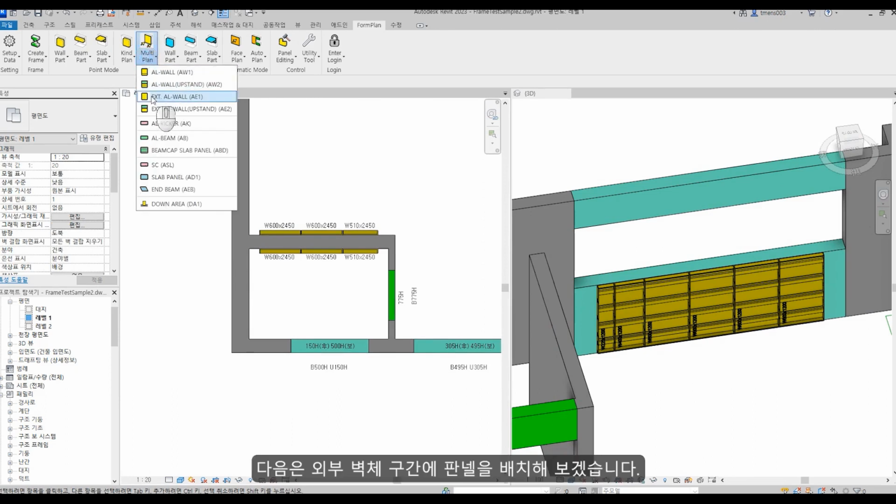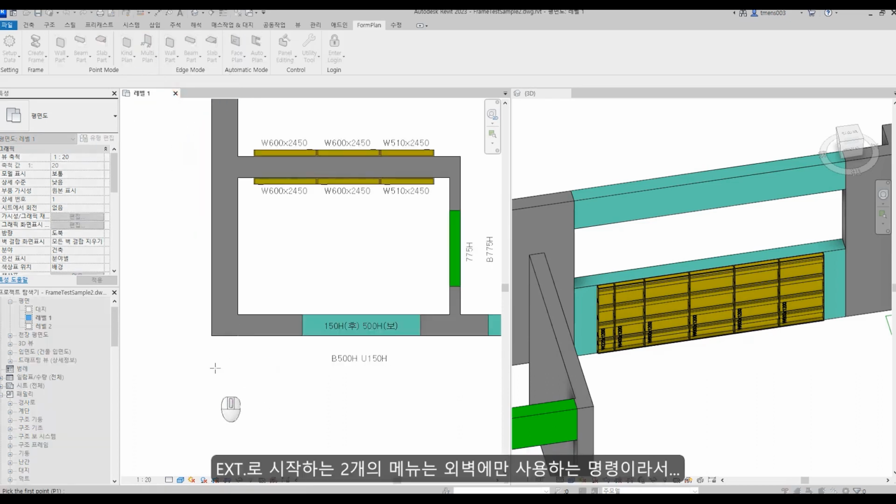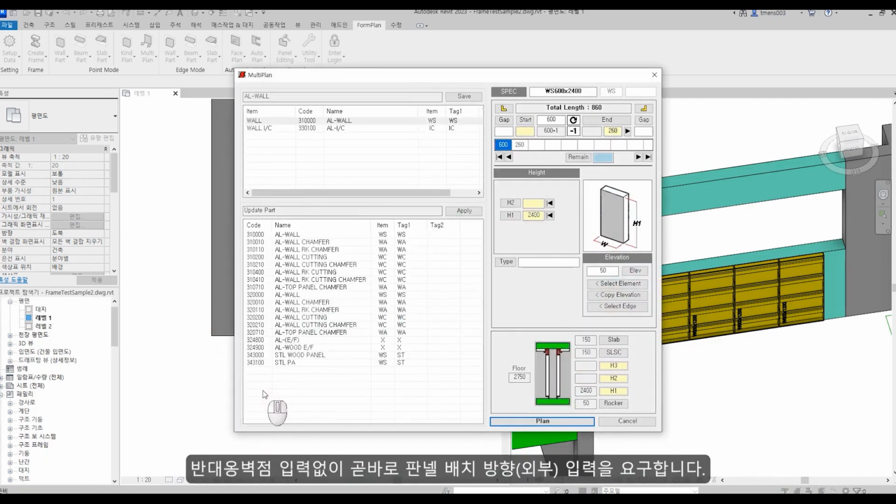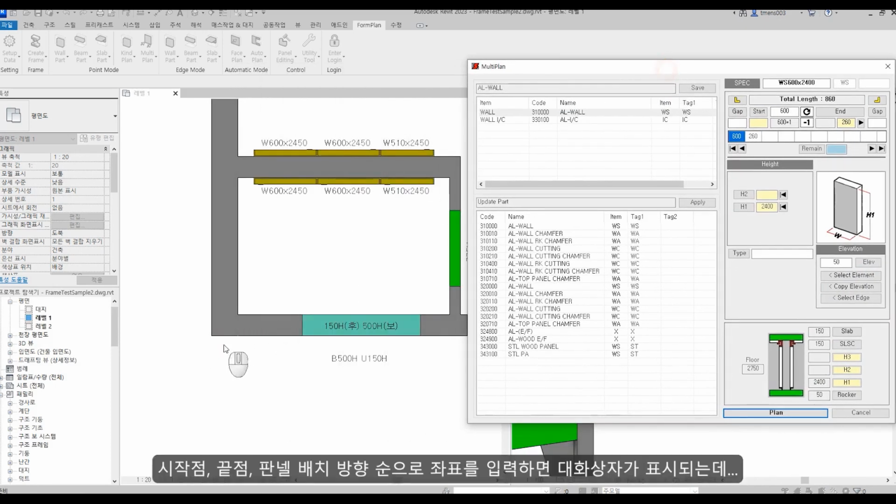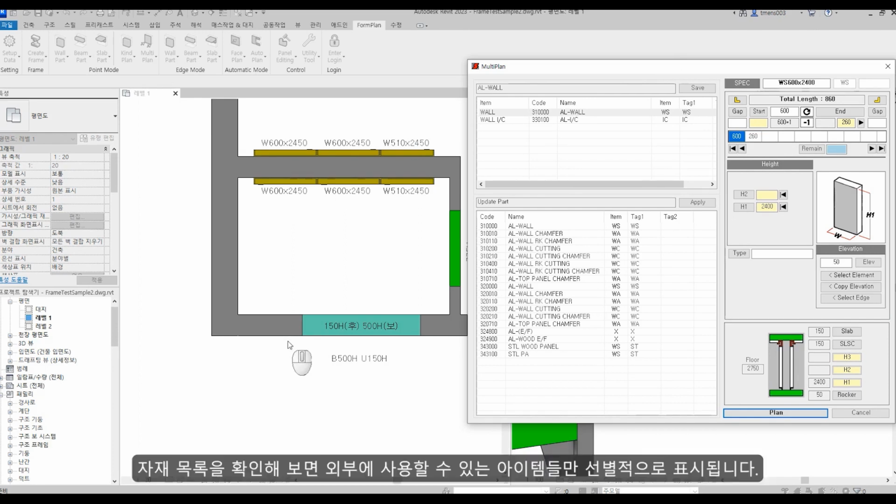Next, let's continue placing panels in the external wall section. The two menus starting with Ext are commands used only for external walls, so they directly require input of the panel placement direction, external, without requiring the opposite retaining wall point input. After entering the coordinates in the order of start point, end point, and panel placement direction, a dialog box will appear on the screen. If you check the material list, only items that can be used externally are selectively displayed.